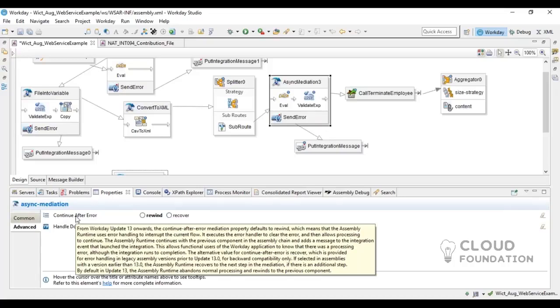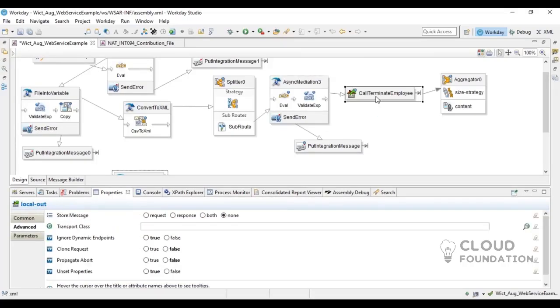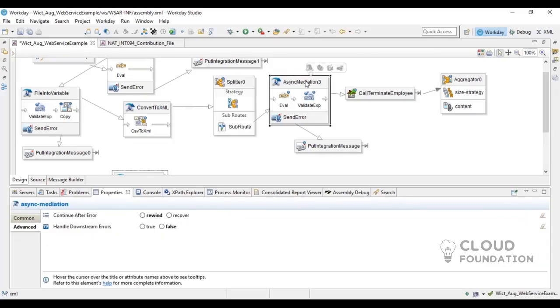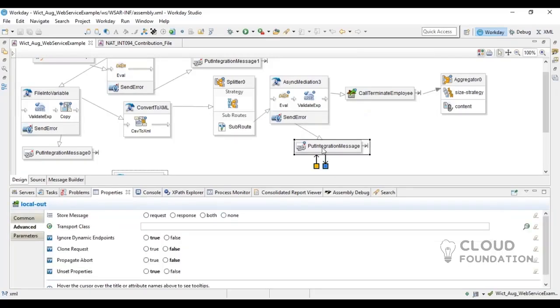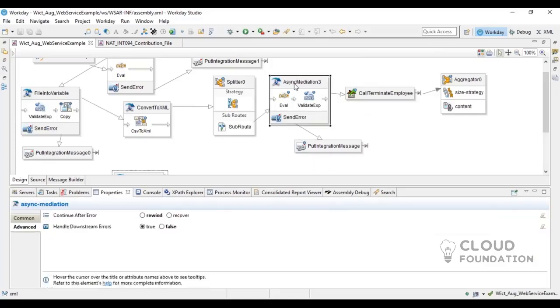Let's say we got some exception here. Okay, we got some exception here, so then it will be sent here. Assume that we have downstream errors set to true, just assume. So whenever there is an exception here, it will be sent here, and we have downstream errors equal to true. So this exception will be handled by this component. So send error will catch this exception and write the error message. And after that, we set this property to recover. As we set this property to recover, the exception will be thrown again. After executing this code, it will throw the exception again.